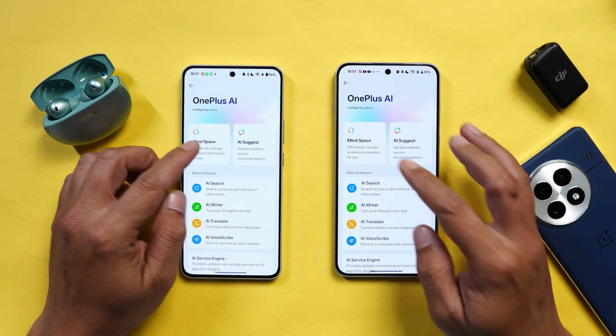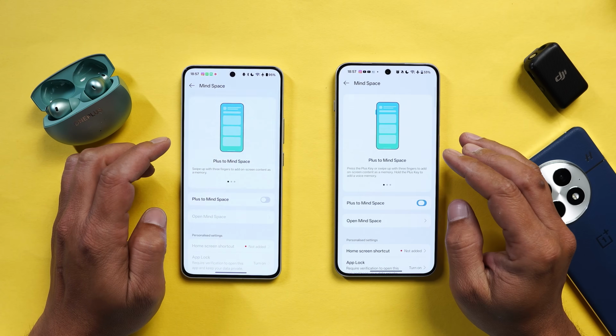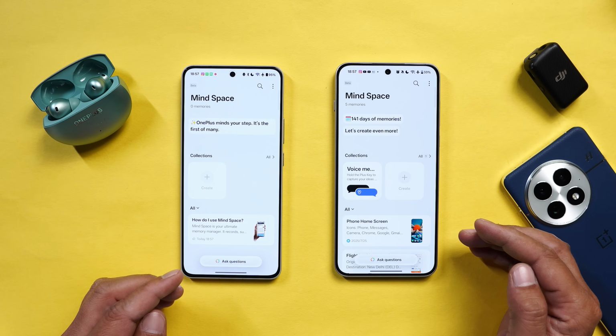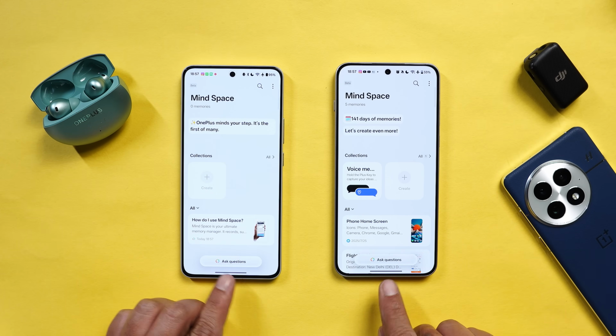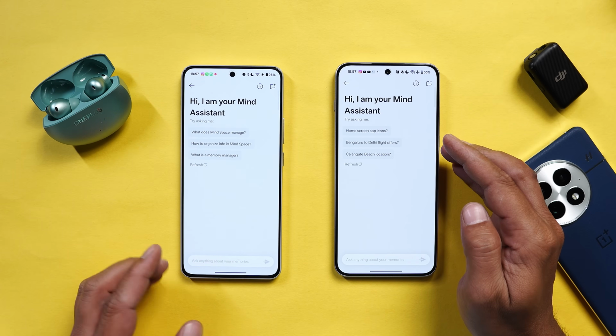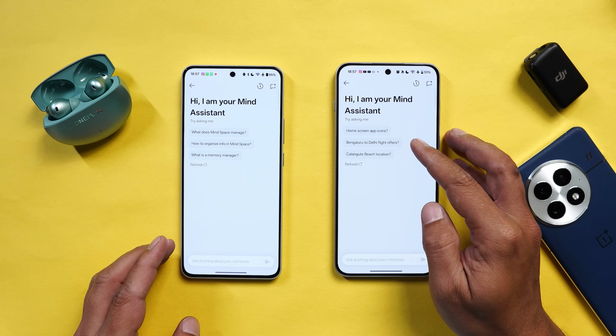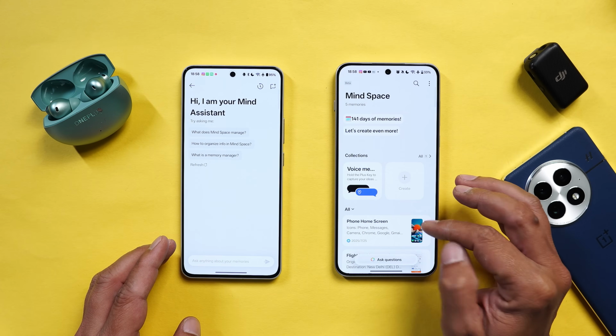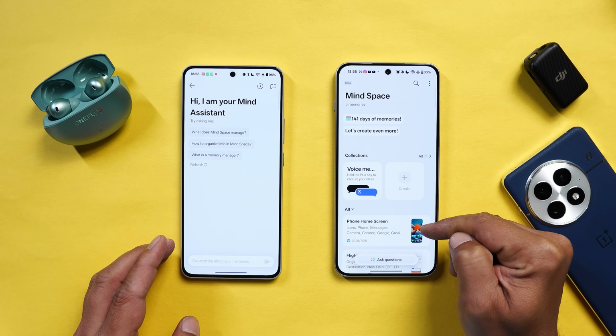So as per the changelogs, they have also mentioned the changes done in the Mindspace application. So let's open up Mindspace application on both the devices. So you get the similar changes on both the devices. You have the option to ask questions. So if I tap on ask question, depending on my recent collection, the Mind Assistant will provide me a few options, I mean the questions. Like if you see the first question is layer to home screen app icon, and if you see the last conversation, which is layer to phone home screen.